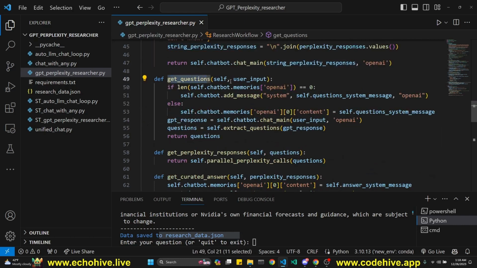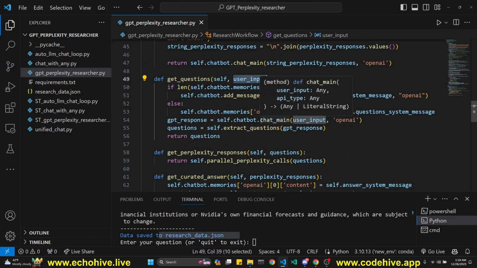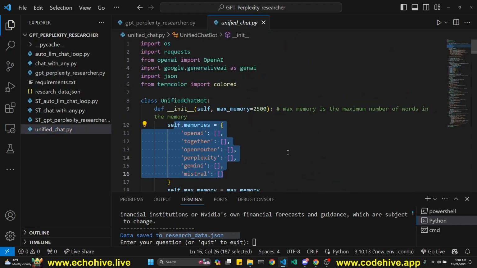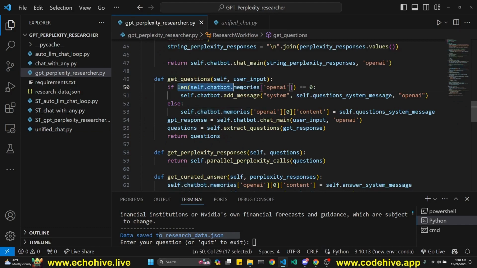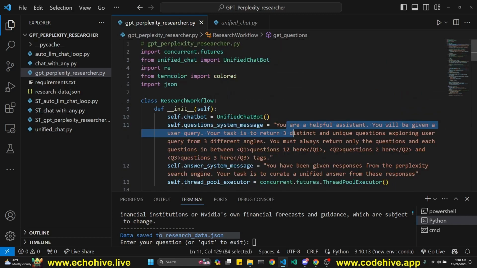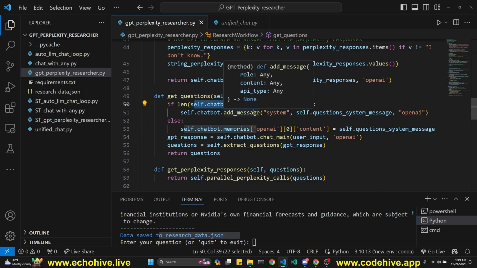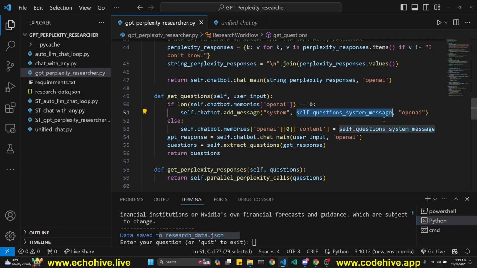And then here's our method which starts it all, which takes in the user input, which we're going to enter. And we're going to check our self.chatbot.memories, which we instantiate in the unified chatbot, a different message history for each API. And we check if the length of it is 0, that means we don't have a system message. So therefore, we are going to insert a system message with the question system message, meaning we are going to send the user input and we want to get 3 questions out of GPT. Otherwise, we are going to replace the first message with the question system message.